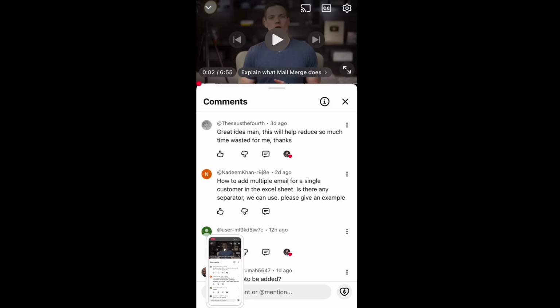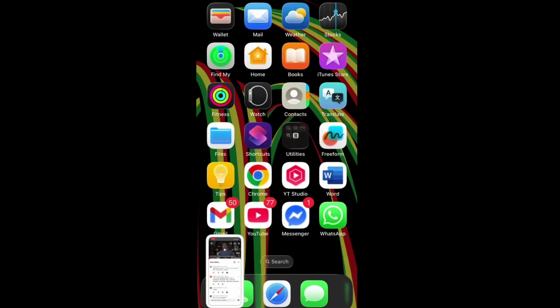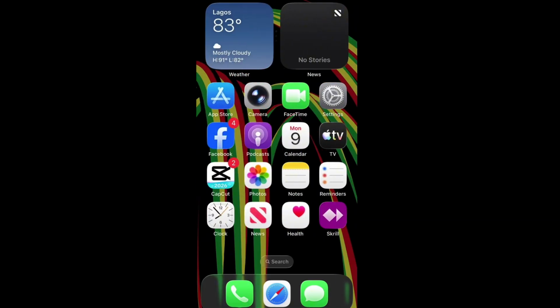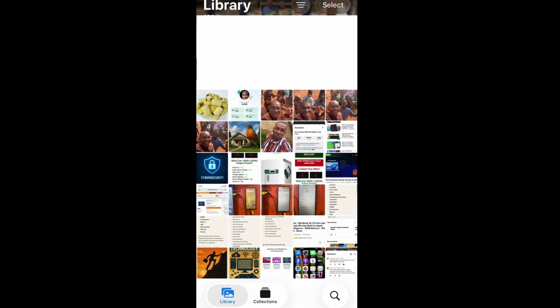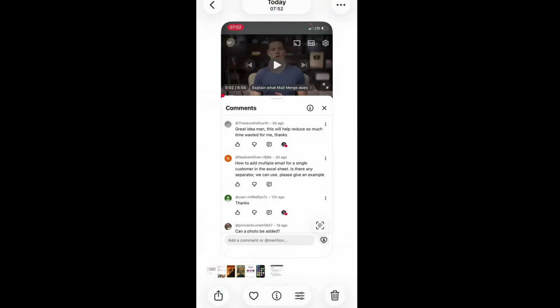I have taken screenshot now, so I'll get to the home. Once you get to the home, get to the Photos app and tap there. I am on the Photos app, so I'll tap on the screenshot. So here I'm using iPhone. So iPhone can scan the text in a picture, I extract it from there.